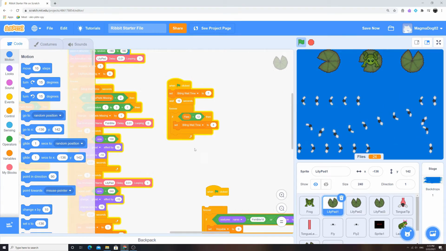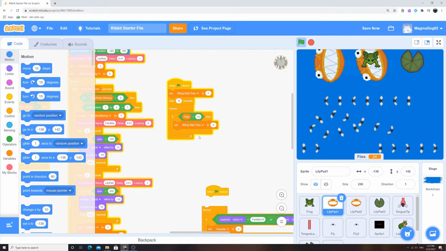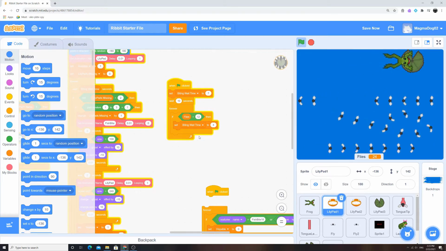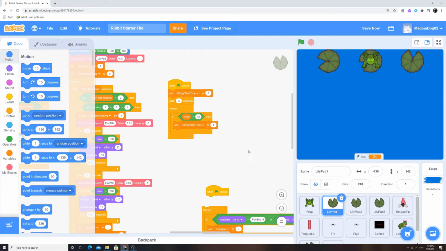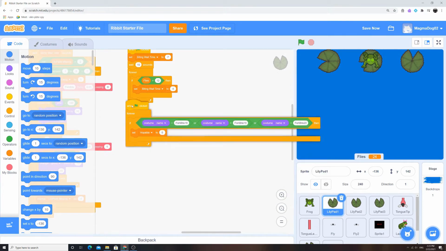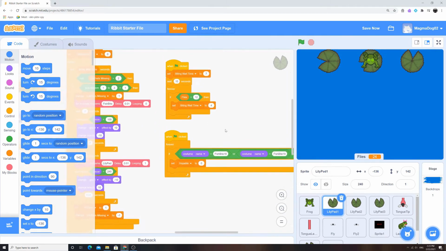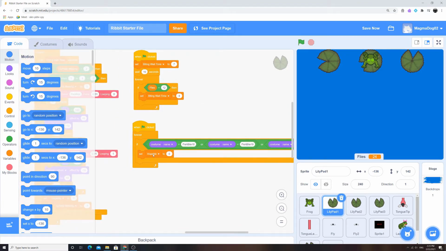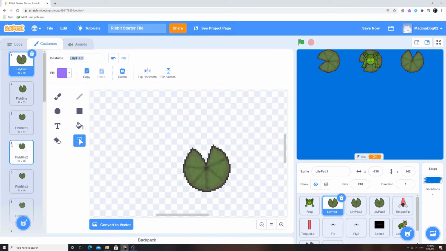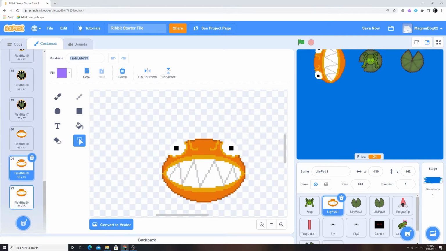Basically, the only thing that we've coded is the animation changes. Look, I can still jump in these spaces, just the lily pad's gone. So how we're going to fix that is just with this little script. If the costume name is equal to fish bite 18, 19, and 20, set hoppable to 0. So go into costumes. Fish bite 18, 19, and 20 are these last ones where the mouth is closed.